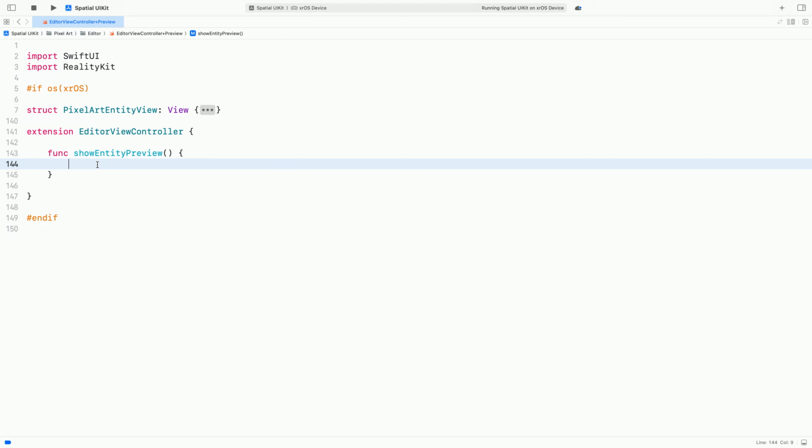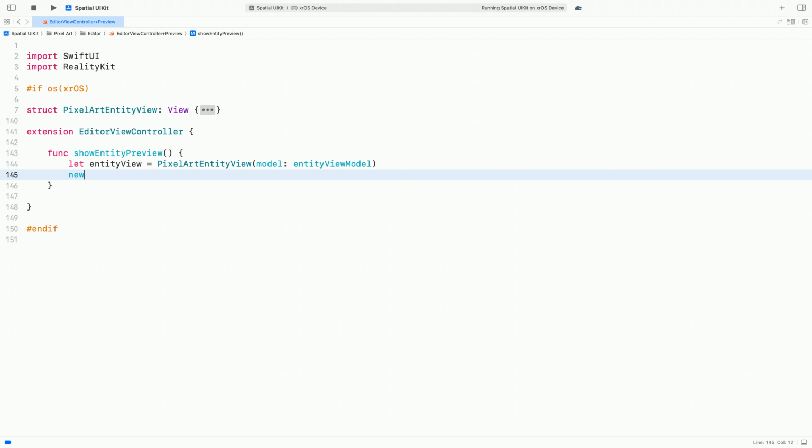I've already created a new SwiftUI view called the PixelArtEntityView. It uses a RealityView to render the art's pixels as RealityKit entities. I'll make a new instance to start. Then, I'll set up the UIHostingController using the entity view as the root view.